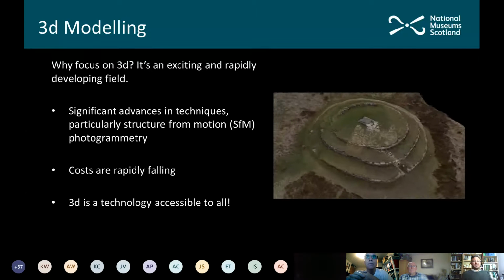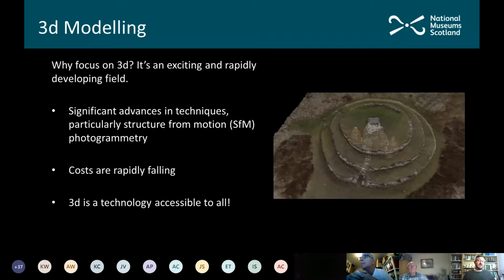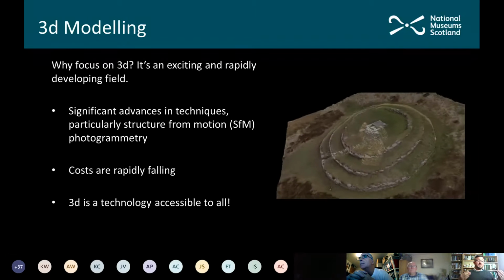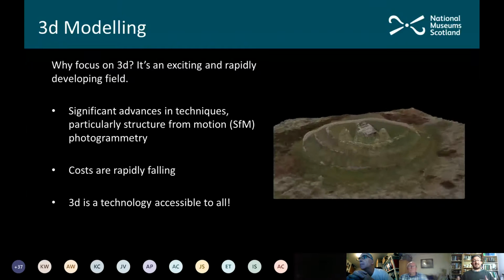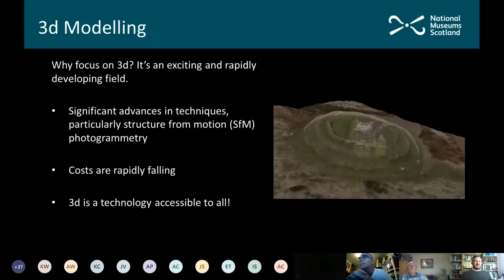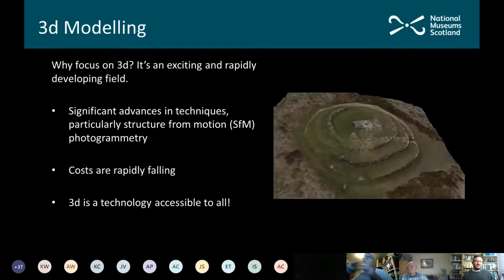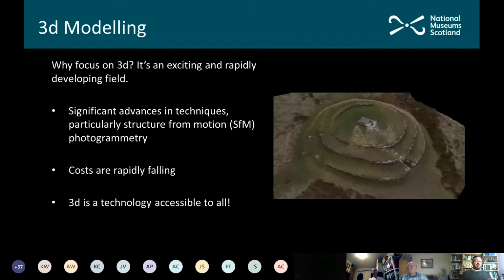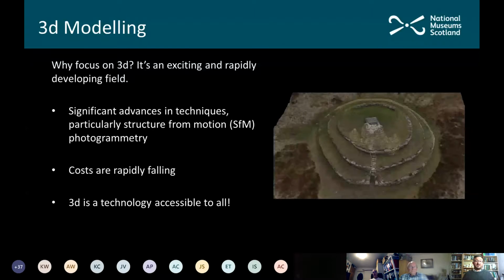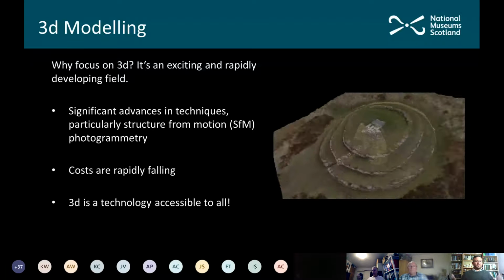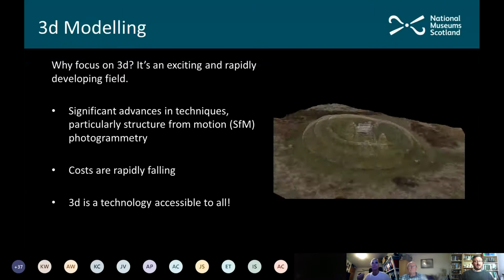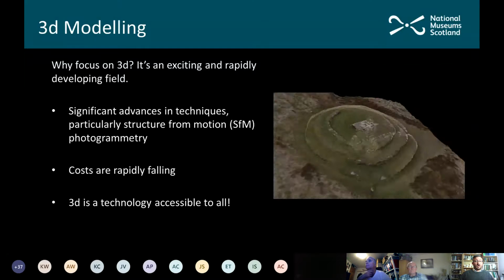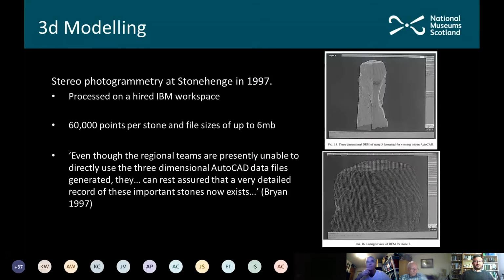And in fact, it's fallen to such an extent now that it's really a technology that's accessible to all. Anyone can make 3D models with a little bit of insight in how to take the photos. There's free programs such as Meshroom, which you can use to actually produce models. It's something that everyone can now do. It's a very accessible medium to actually work in and create models.